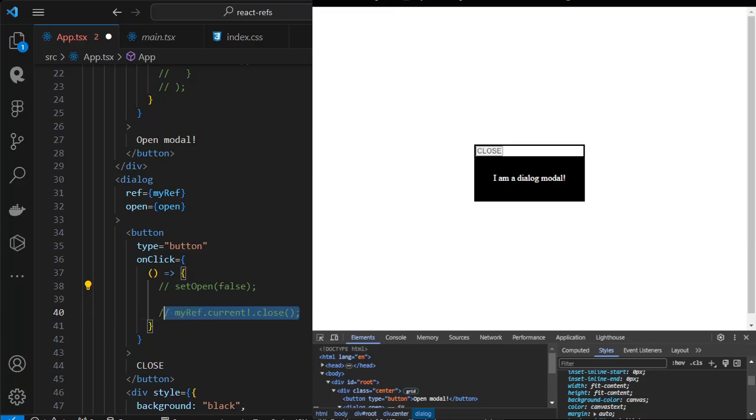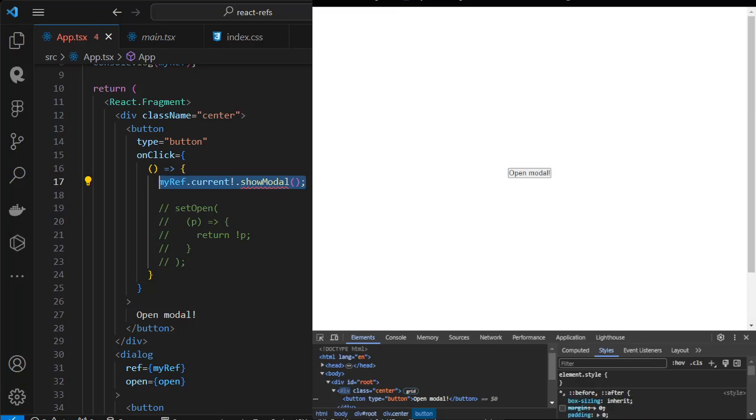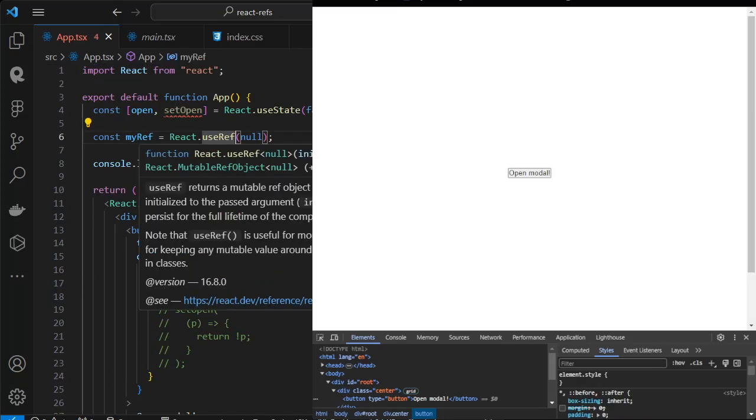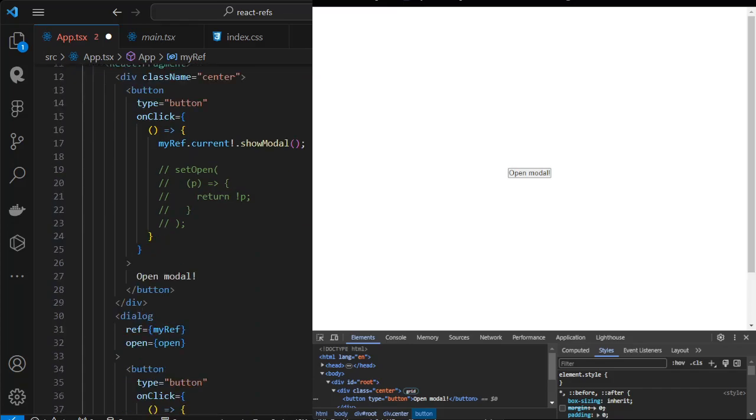So we have the method named close and the method named showModal or show. So first let's try this out. And since we're using TypeScript, we are getting errors. So let's just say HTMLDialogElement.